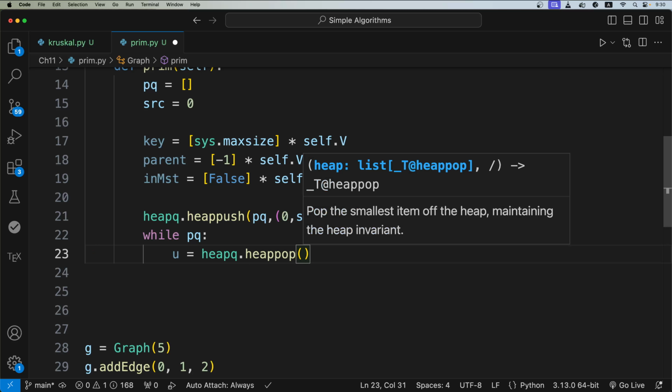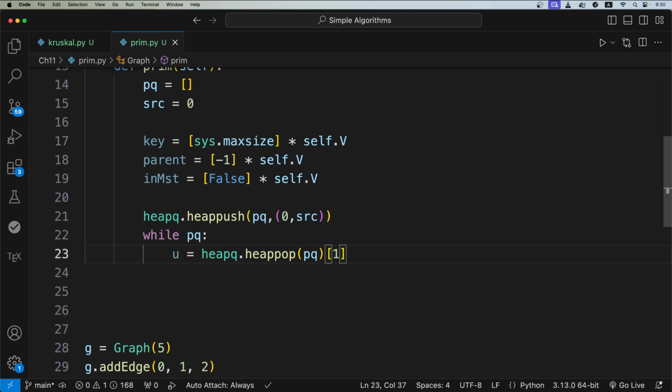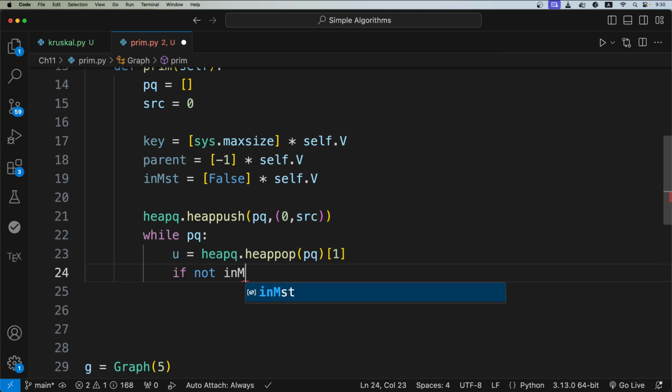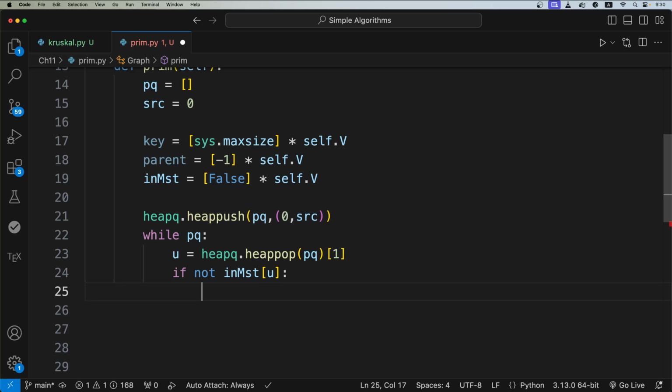So we're going to do a heap pop, as Python calls it. And we're going to get the value index 1, right? And we're basically just going to say if this is not in the MST yet, then we're going to set in MST to true. So we're going to add it into our minimum spanning tree.